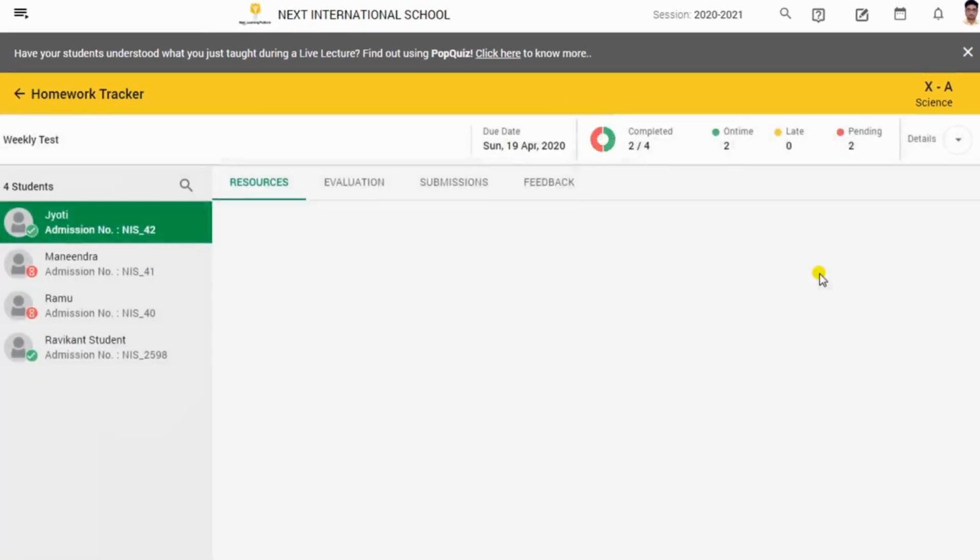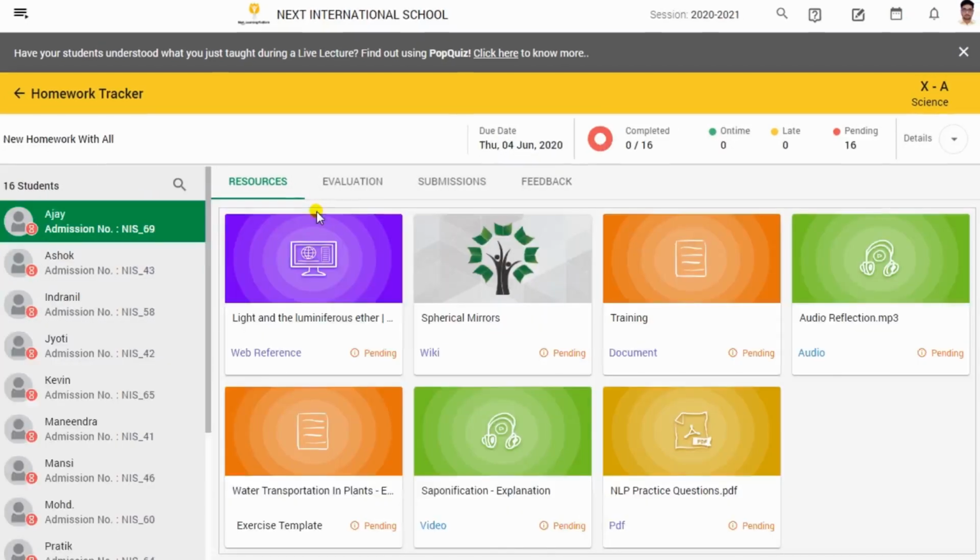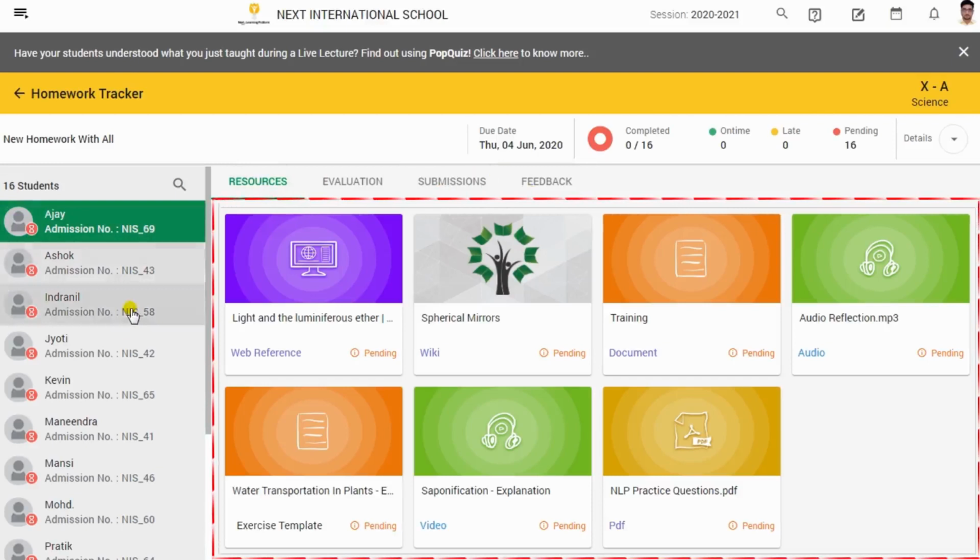To see the report of a submission, select the name of a student. A green tick mark against the student name indicates that they have submitted their homework on time. In the homework tracker page, there are 4 tabs: Resources, Evaluation, Submission, and Feedback. If you click Resources, you will be able to see the resources that have been assigned along with the homework.